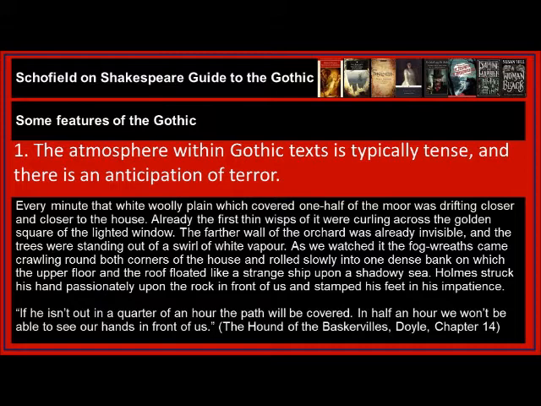Holmes struck his hand passionately upon the rock in front of us and stamped his feet in his impatience. 'If he isn't out in a quarter of an hour, the path will be covered. In half an hour we won't be able to see our hands in front of us.'"